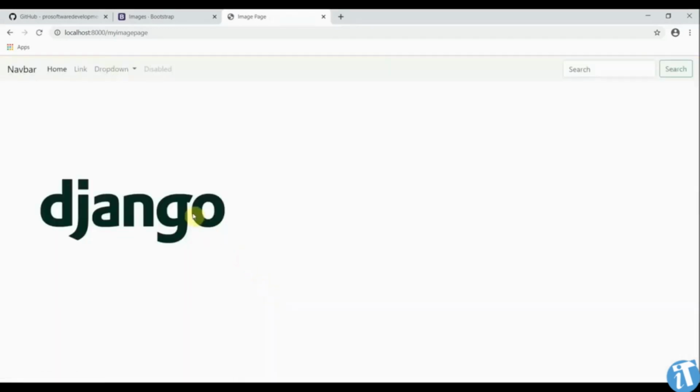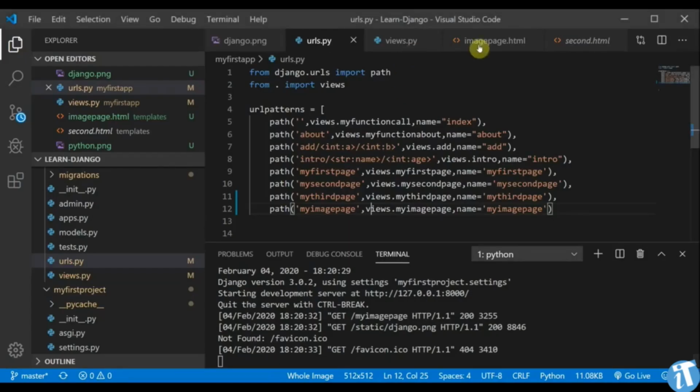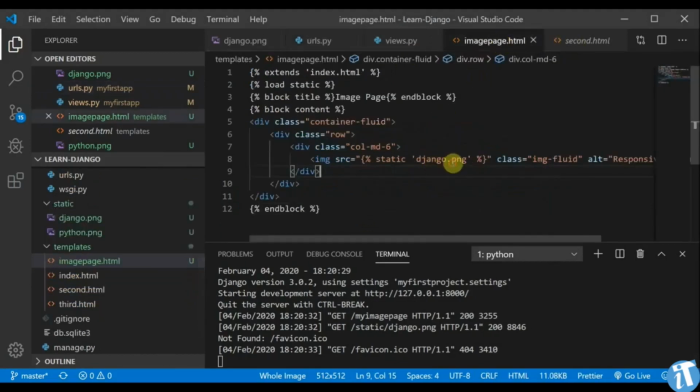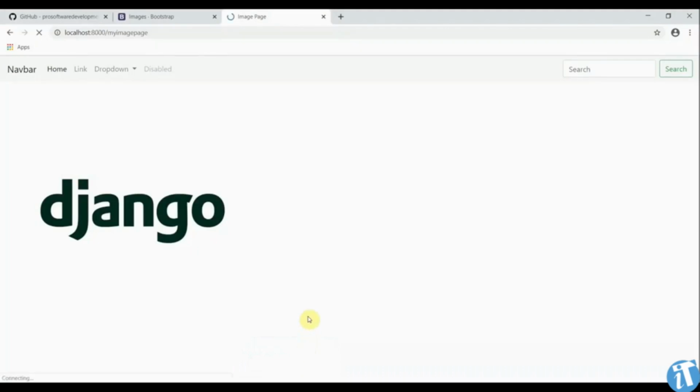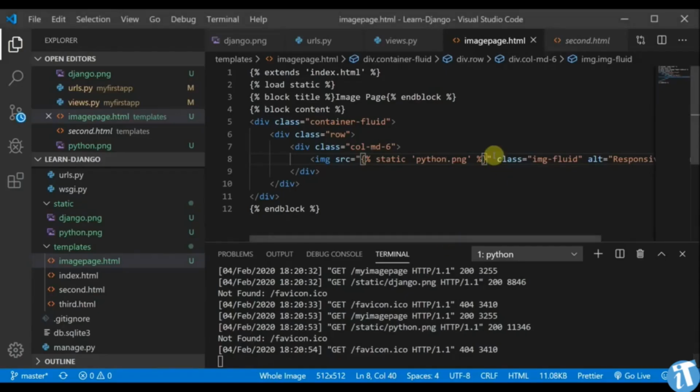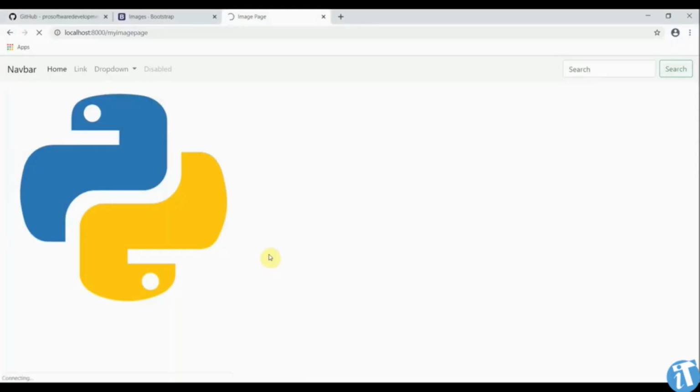Yeah, here you can see the image has been successfully loaded. So this looks pretty good. You can also use in your HTML page python.png. So this also works, and this looks pretty fine. And now what I'm going to show you, Django.png. So I'll move to Django.png, and I'll give you a brief intro.